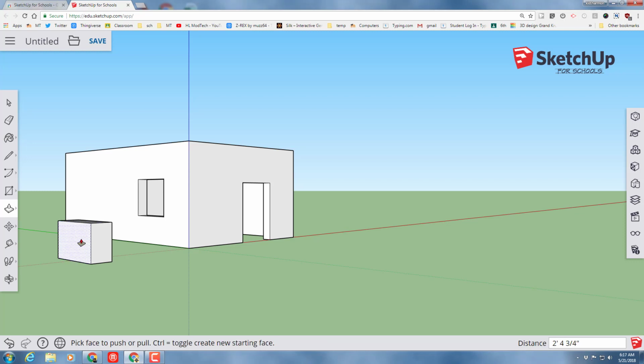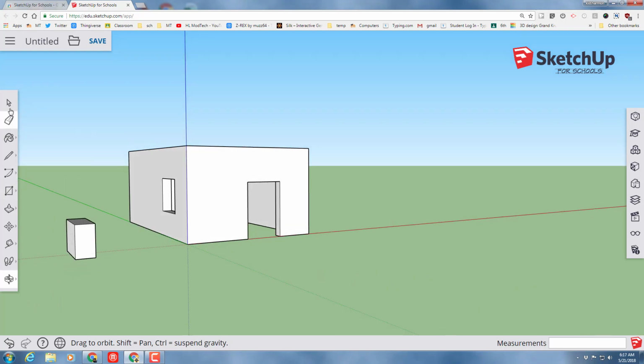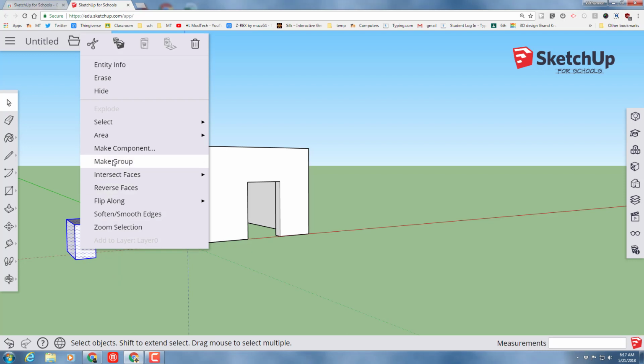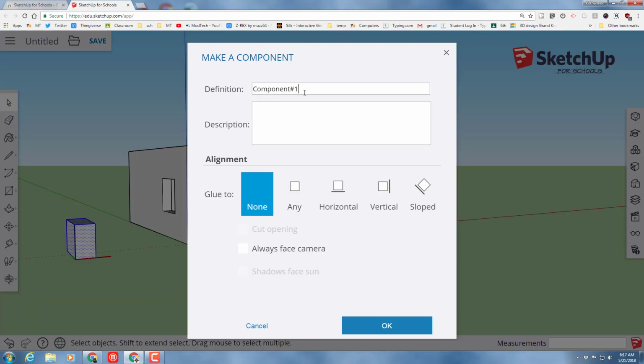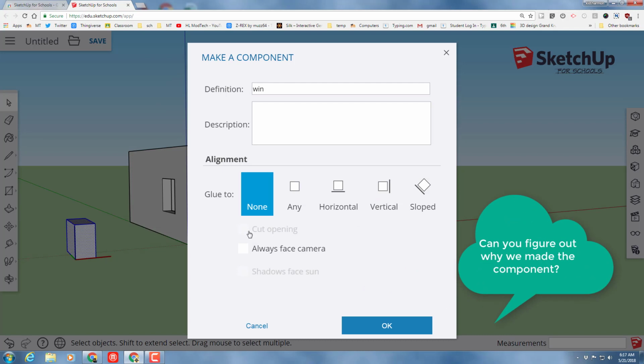And then here comes the important part. I'm going to orbit so I can see only that shape, and I'm going to grab that entire shape. And then I'm going to right-click and make it a component. I'll call it win because it's going to be my window.